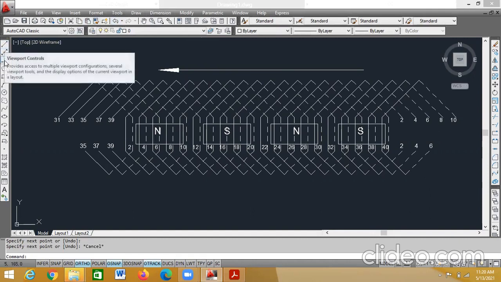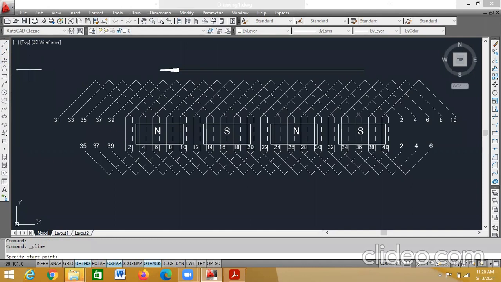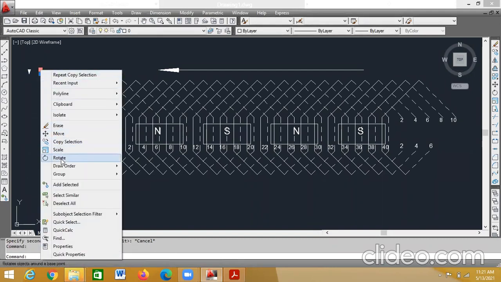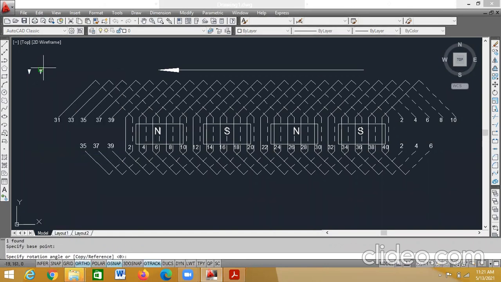Now again go for the polyline, click here, select half width, H, enter, starting width you can select as 0.1 or 0.2, enter, ending width 0, enter. You'll get an arrow. Select this arrow, copy selection, make one more copy. Again select the arrow, select the rotate option, select this as the base point. Rotation angle it is asking, give 180 degrees, enter.